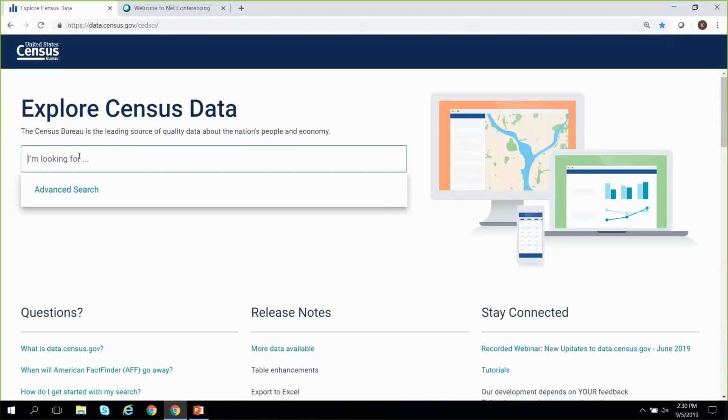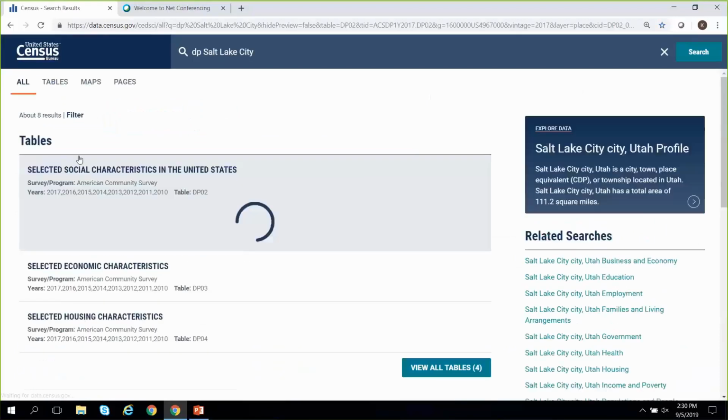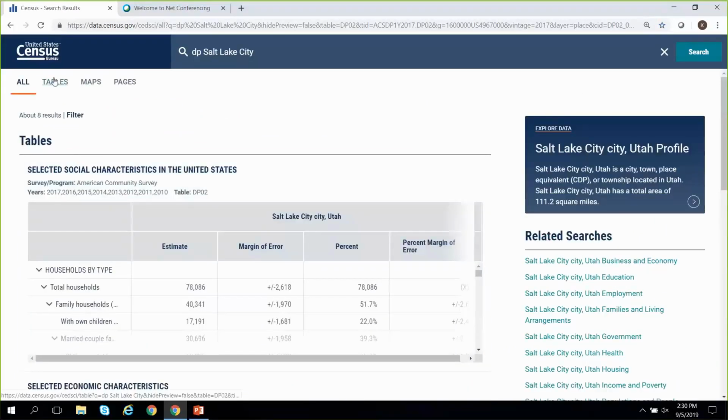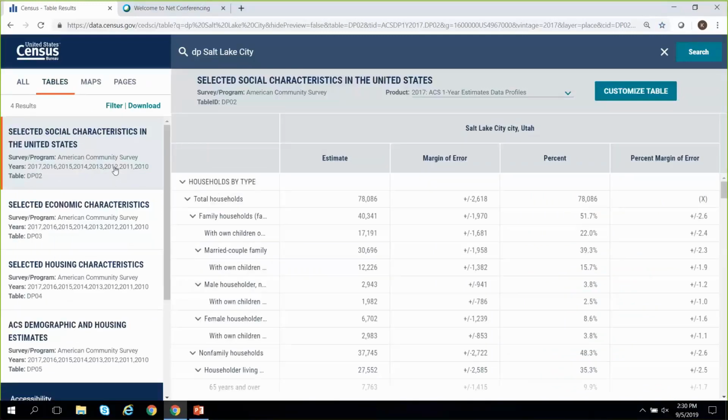That's an excellent way of using the data profiles. If you're looking for just economic, you might type in DP03 and get that specifically. But if you're looking for all of them and want to pull all of them, just put DP. And then from there, we'll do Salt Lake City, press enter. Then you can pull up this first one, which is DP02, and on the left-hand side, you'll see the rest of them, the DP03, 4, and 5 that are available.